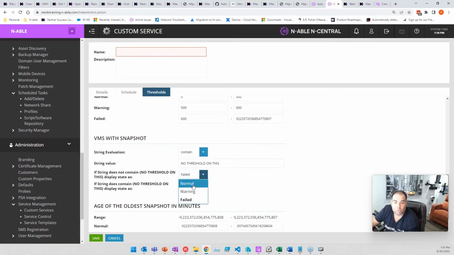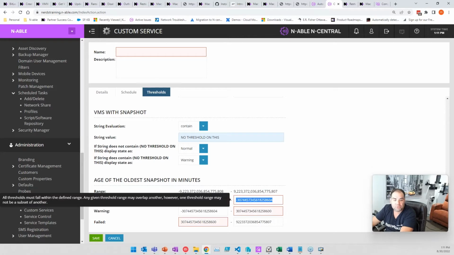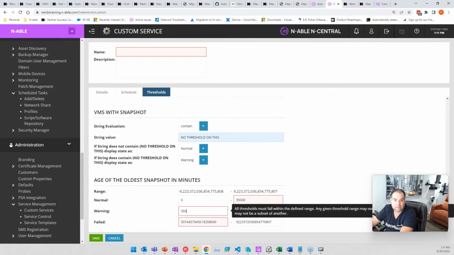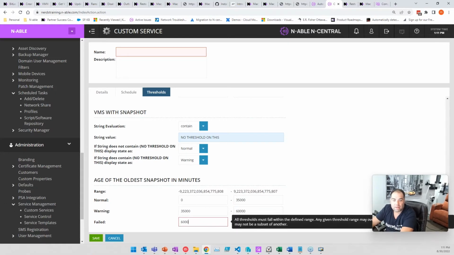And then same thing with that one. We don't need the threshold on a specific VM because I don't care. And then finally, what is the max age? So 0 to 35,000 minutes, and then 35,000 to 60,000, whatever, and then 60,000 plus.